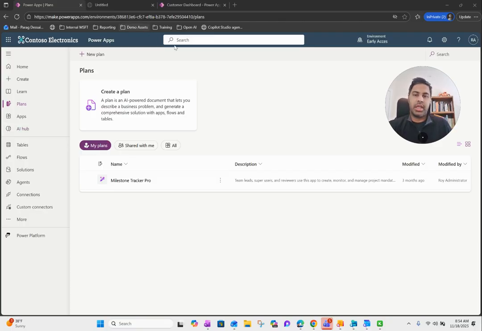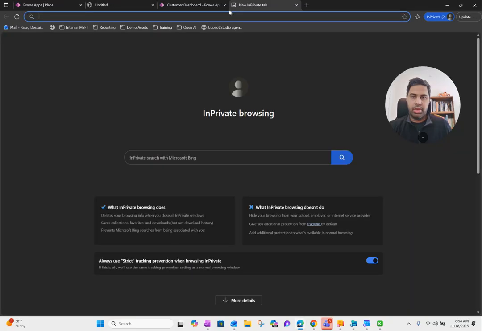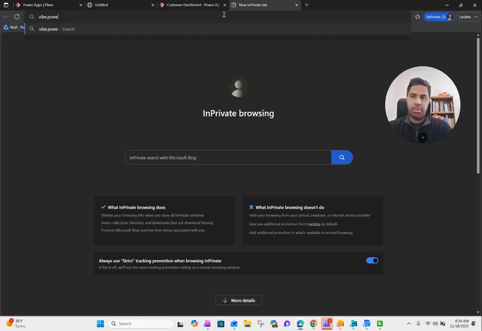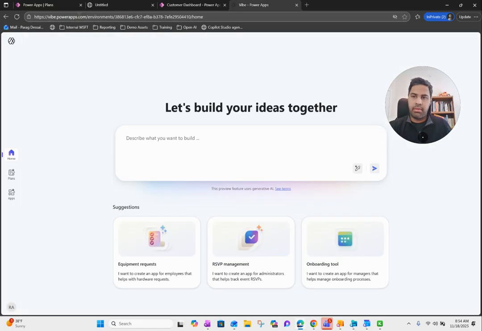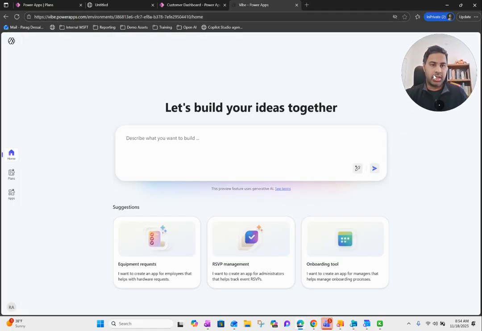Again, this feature is in preview, so you do need to have access to an early access environment in US in order to use this. So you can start using it by going to vibe.powerapps.com. And when you go to this link, it should open the new experience for you as long as you have an early access environment in the US region. The next thing you can do is simply describe the requirements for your new application using natural language.